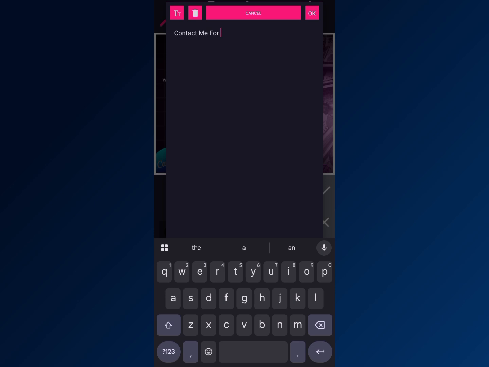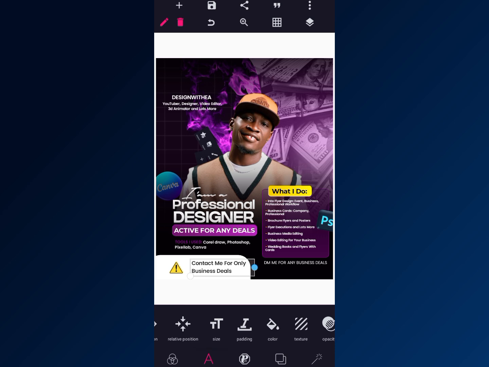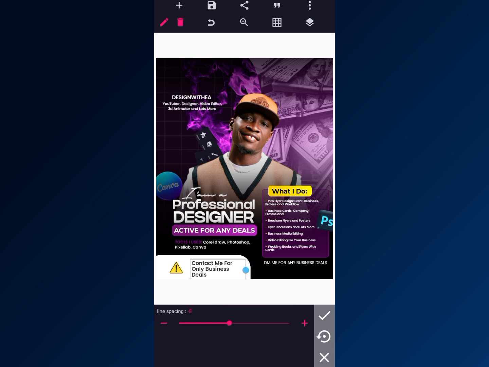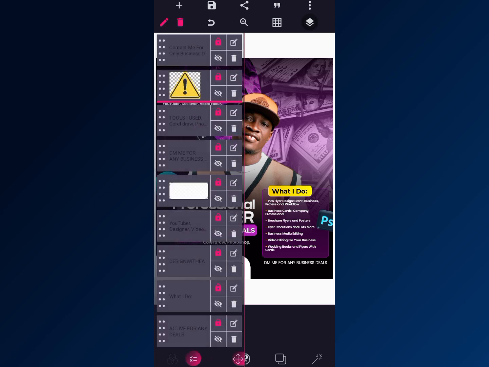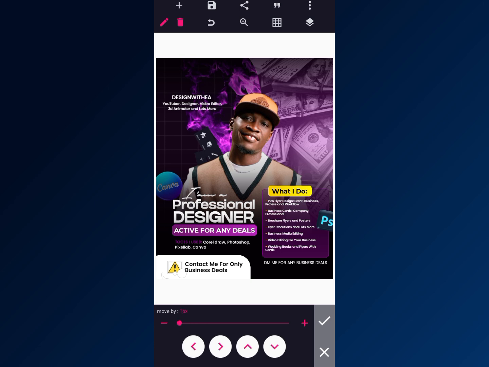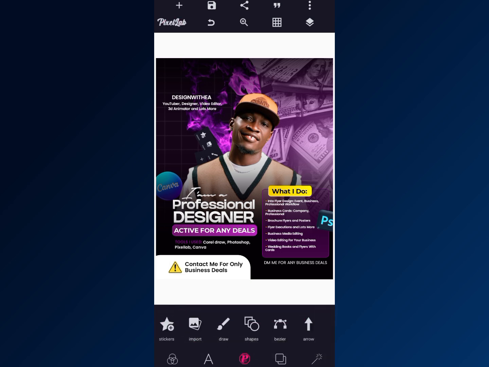Contact me for only business deals, to avoid spam calls or thereabout. But you don't need to put this, I'm just putting it there. Then you can put your socials and everything. It depends on how you want to do it. So I use the positioning, guys. I think we're actually done with this design.